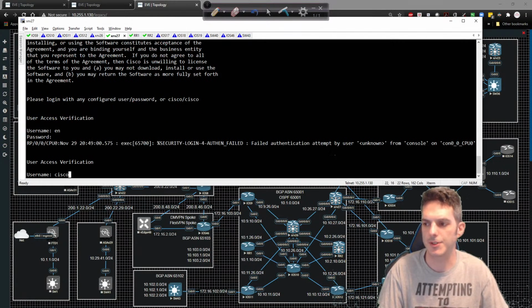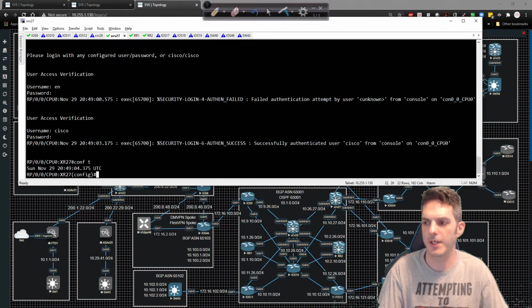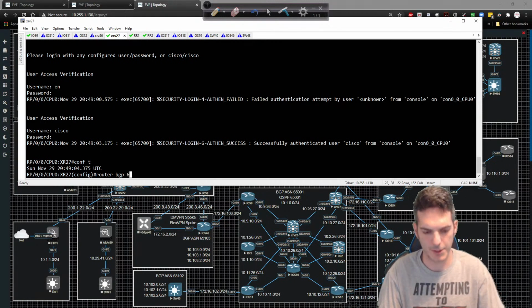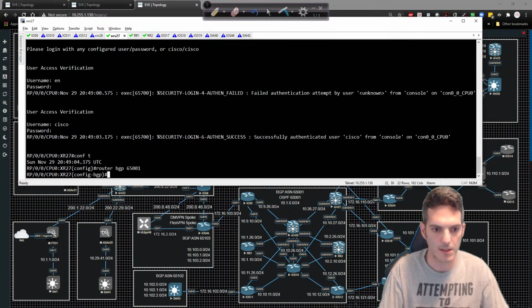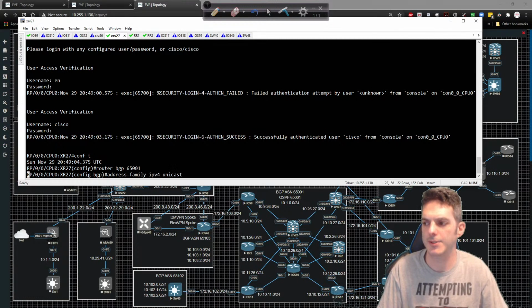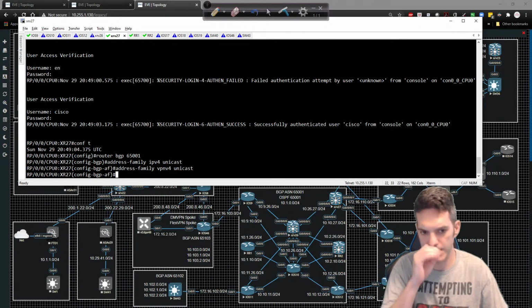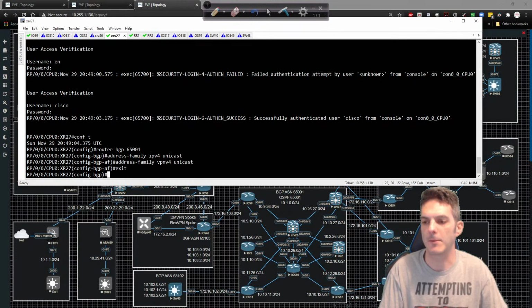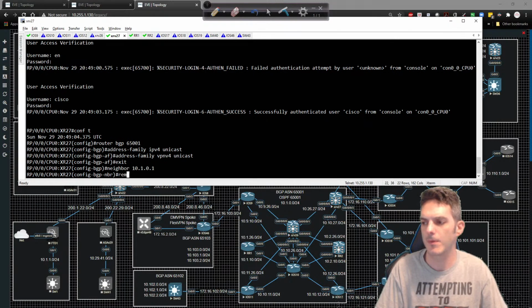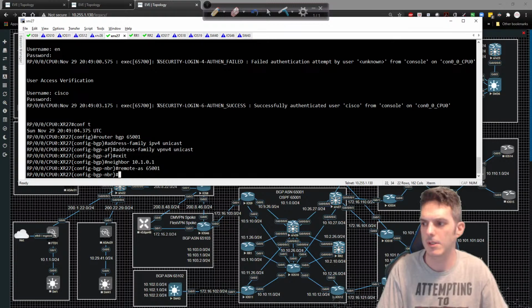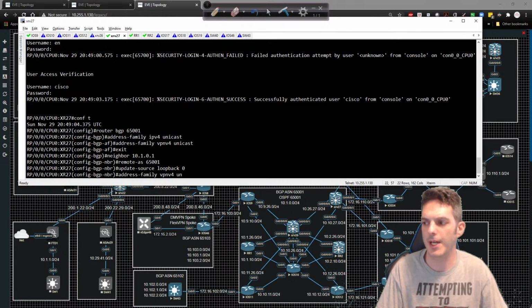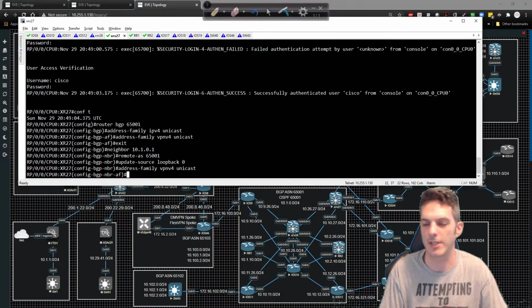Oops. Cisco. Go to global config, router BGP 65001. And then we're going to type in no BGP default address family IPv4 unicast, and then address family VPN v4 unicast. And then we're going to jump out of here and type in the neighbor of 10.1.0.1, remote AS of 65001, update-source loopback 0, address family VPN v4 unicast. And you have to specify the unicast command here. You don't really have a whole lot of choice.